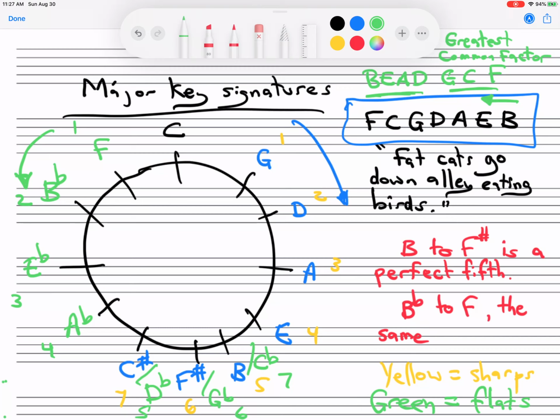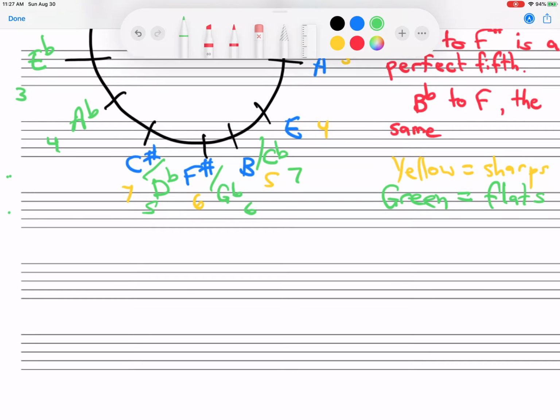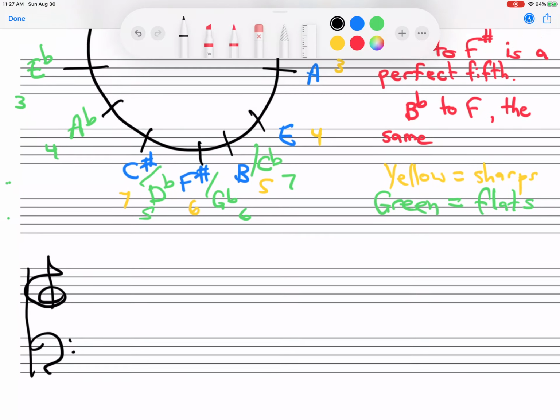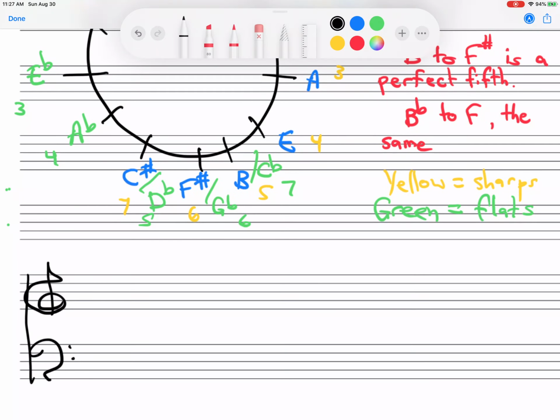Let's move on now, because BEADGCF and Fat Cats Go Down Alleys Eating Birds also tells you the order of the accidentals. So, I'm going to write the key signatures for both all of the flats and all of the sharps. Now, pardon my writing here, it's a little sloppy. Here's the sharps. Fat cats go down alleys eating birds.